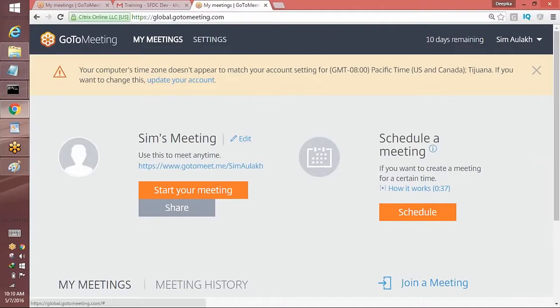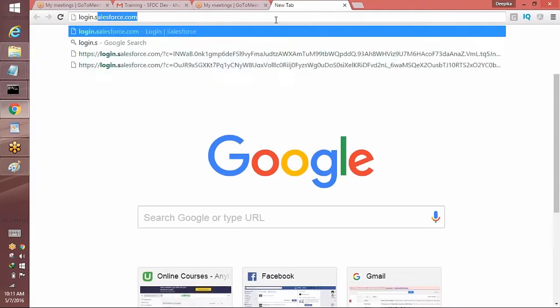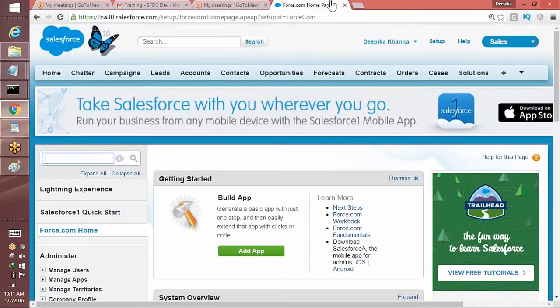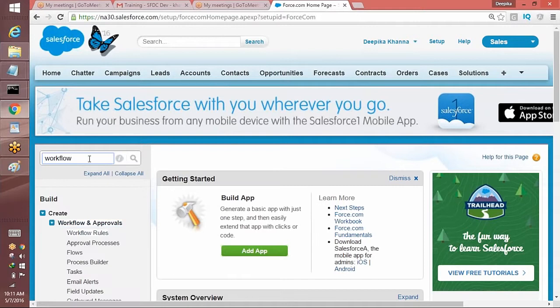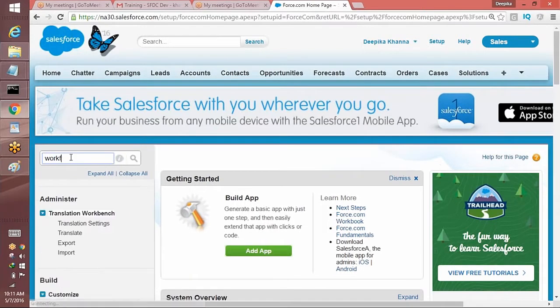So we'll go back here to our Salesforce account. We'll log into login.salesforce.com, and this is our account. Is this the account that we were using? I think so, right? So here, if we go to the Setup, on the left hand side we type in workflow rules.